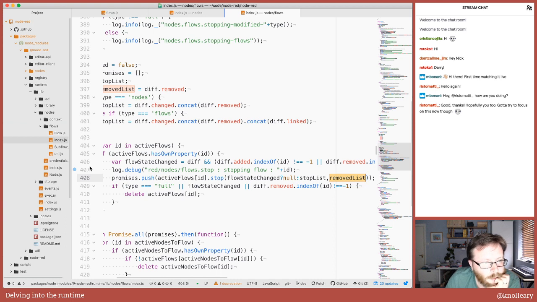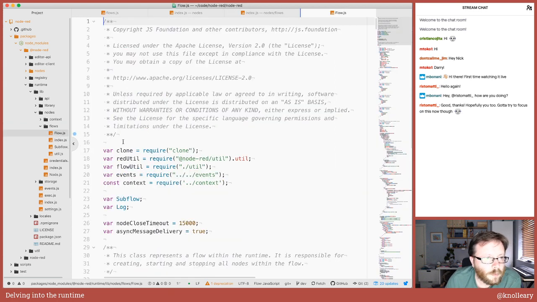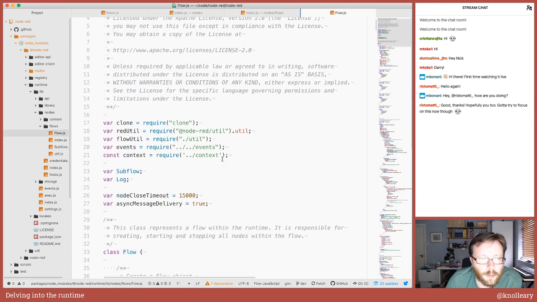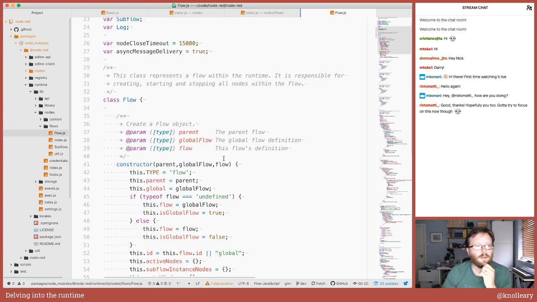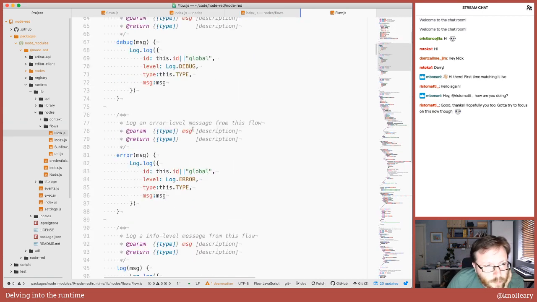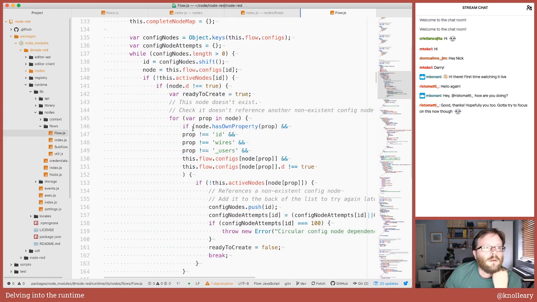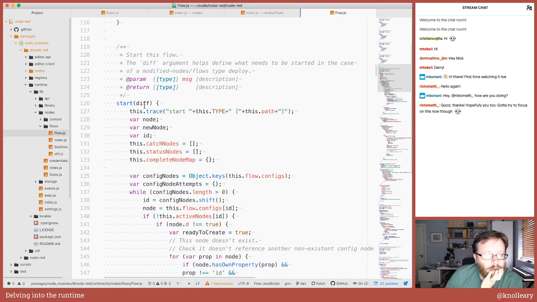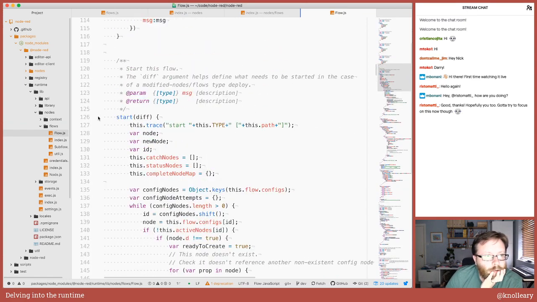Oh man, yeah, like I said, this is gnarly logic that I've not refreshed myself on for ages. Anyway, the point being we've called stop on the flow. And what is the flow? Well, flow.js with a capital F. This is the actual flow object, which is a proper JavaScript class. And it has a start function, just as you'd expect.